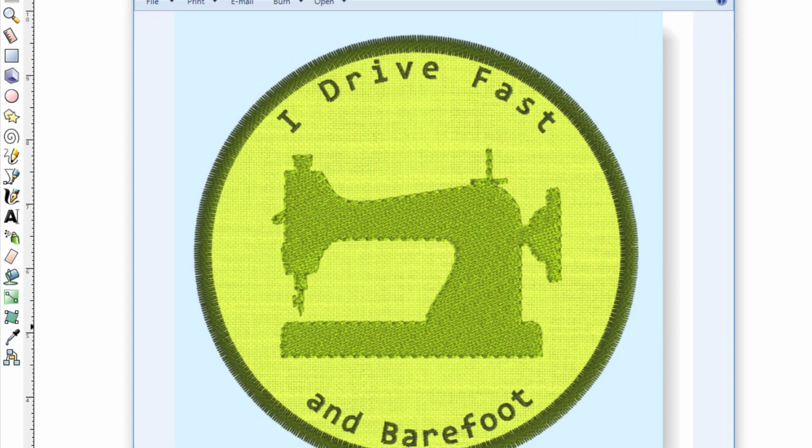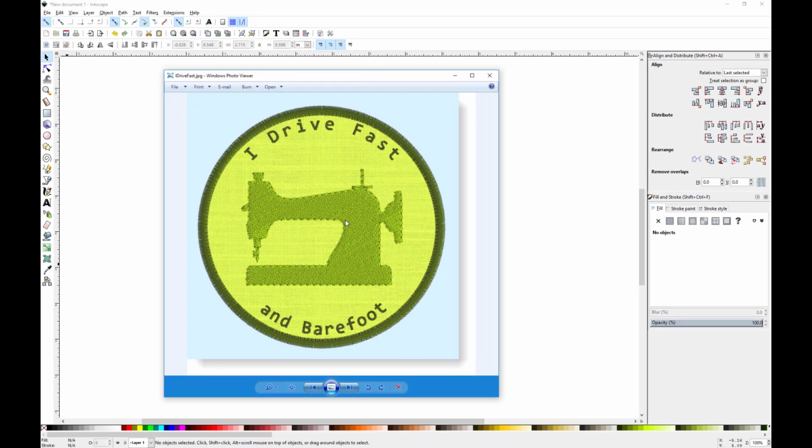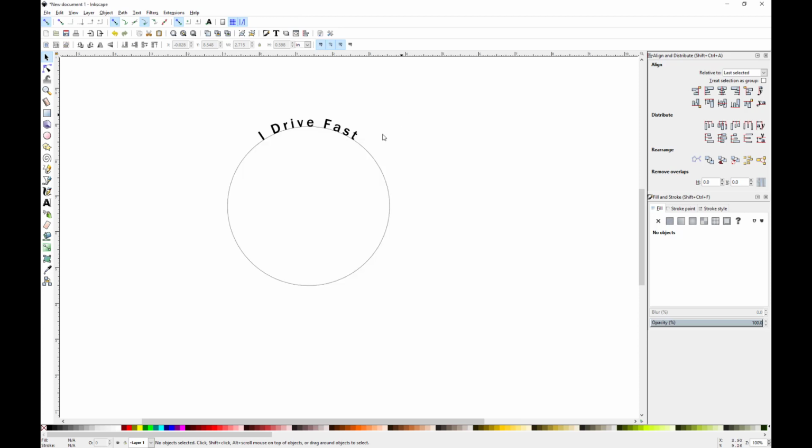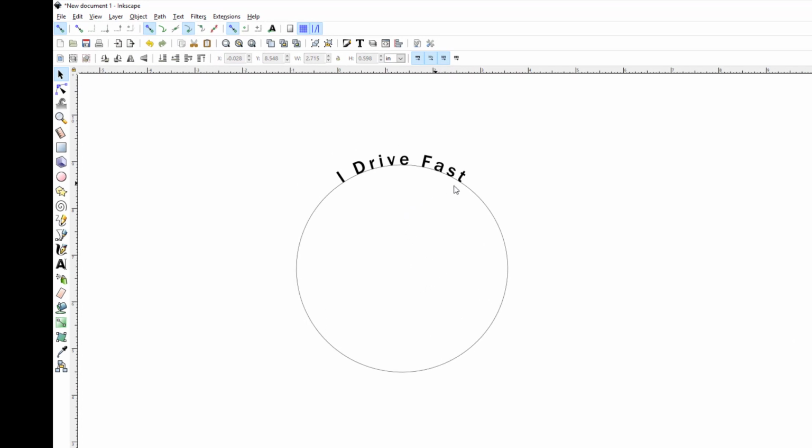Let me just pull over here a graphic of actually what we're trying to create. So I have my circle that I've worked with. I have my text here, I drive fast, and under here I want to have the text curve on the inside of the circle and barefoot. So here's the outside text. On the bottom here, whenever you work with text that's on the bottom of the circle, we're going to go ahead and enlarge this circle a little bit.